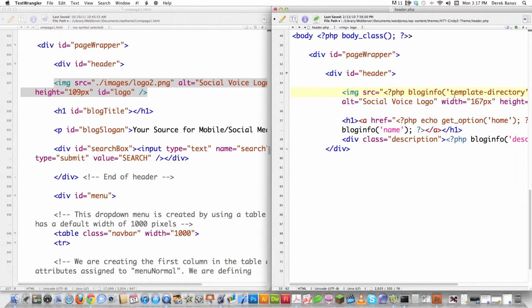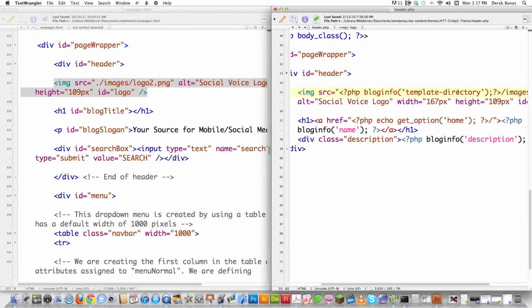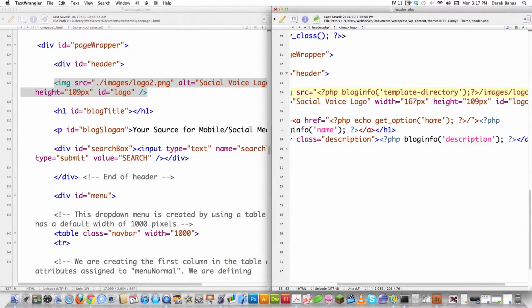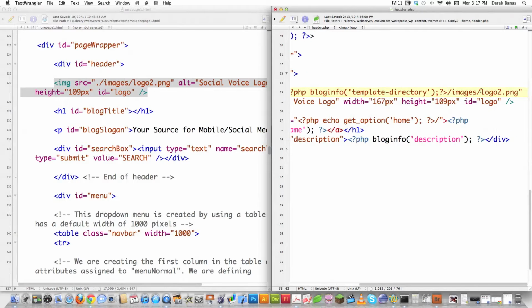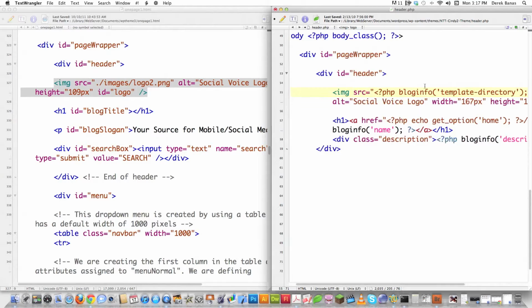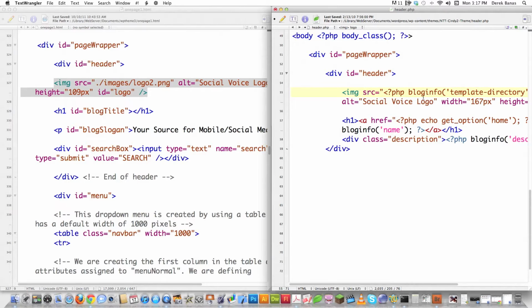What blog info does is it's going to go to my template, or my theme directory, that I'm currently using, and it's going to go to the images folder inside of there and then find logo 2, except logo 2 is uppercase letters. And it's going to be able to get that image and throw it onto my new theme. Alright, so let's just keep working through this guy.